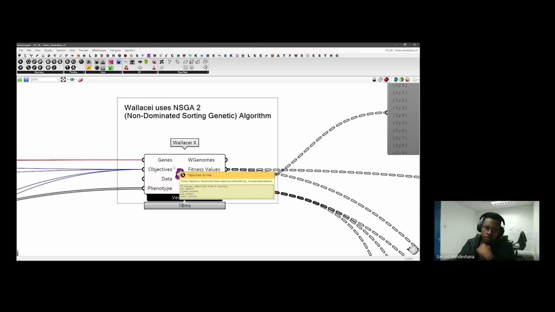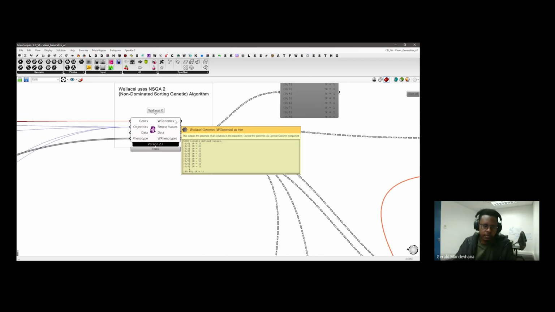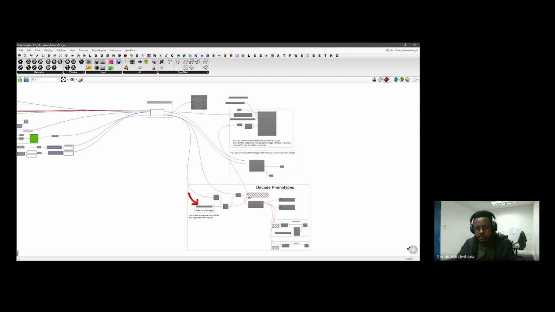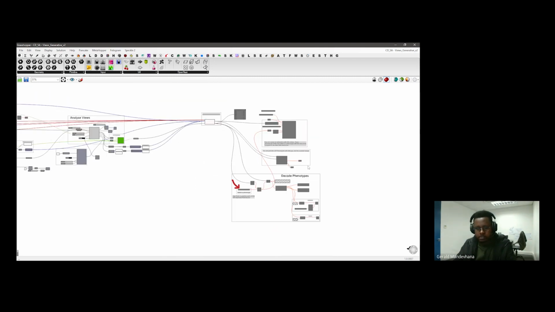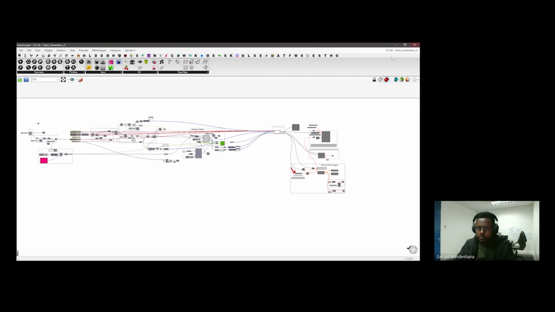Okay. Yeah. So Wallacei is driven by an NSGA2 algorithm. So I won't go into the details of how these algorithms work, because I'm not a pro on that. I just understand how to use them, and again, it also takes quite some time. And then from this exercise, we'll then decode the phenotypes. We'll try to bring back the geometries, the solutions that we found, into the viewport. So that's the anatomy of this script.